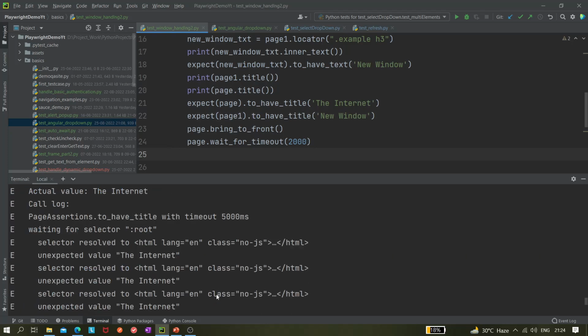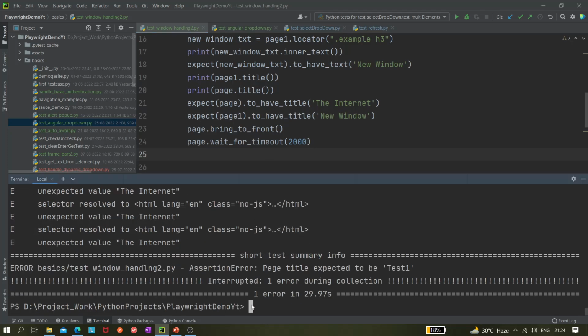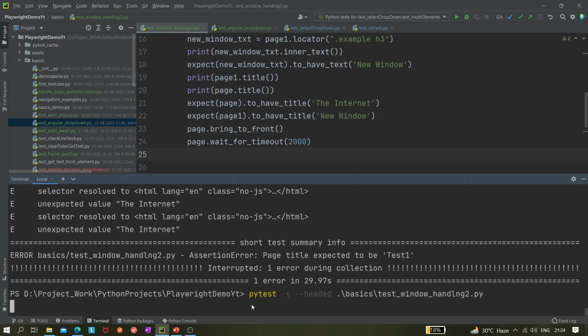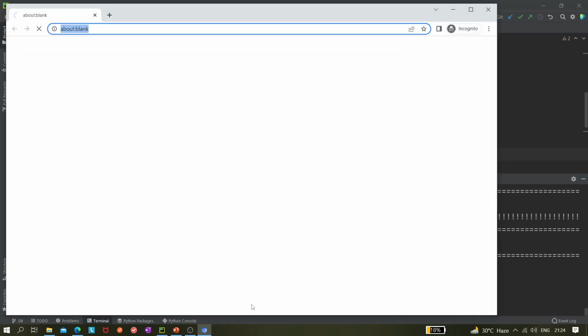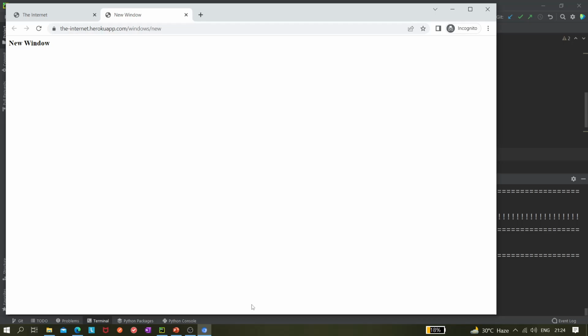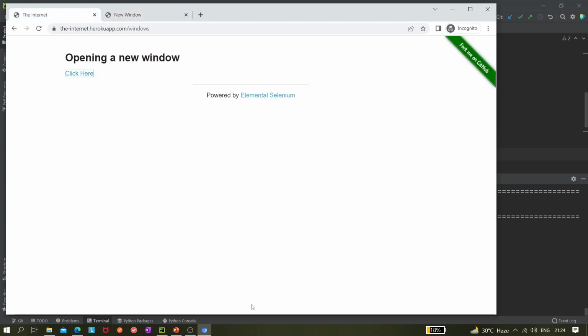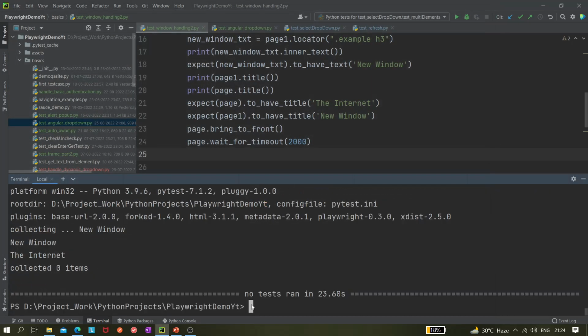Okay, so let's run it. Now it should pass because we have correctly given the expected behaviors. And if you have any doubt, like what we are doing here or how it is happening, this windows handling or these things, you can watch that video.